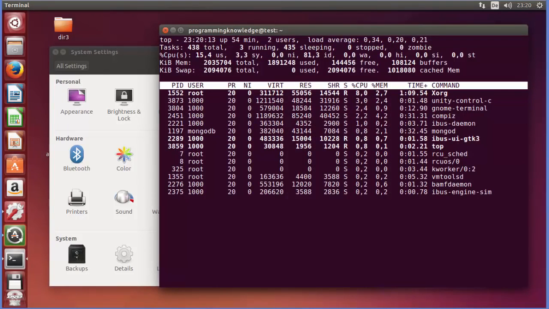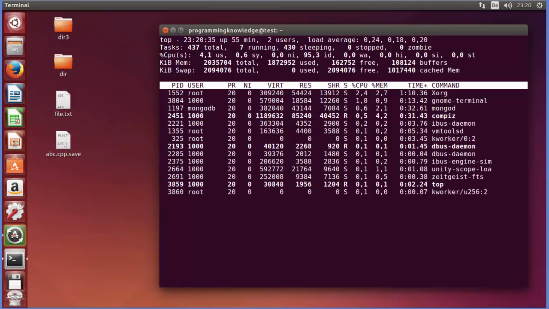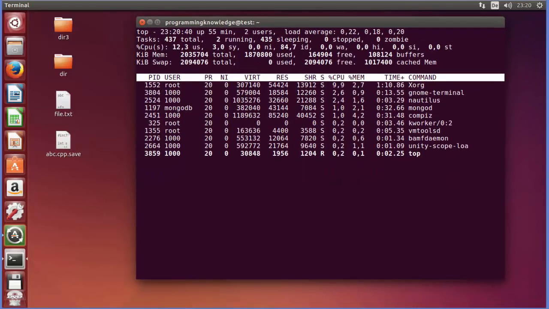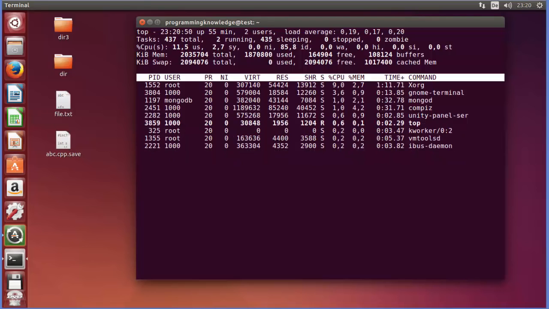So when I press K on this terminal, it asks me for the process ID. I know the process ID which I want to kill, so I will just say 3873, and then I will press enter, and once again I will press enter, which is going to kill the process which I want to kill using the process ID. So now the settings window is gone because I killed this window. In this way you can kill any process in Linux.